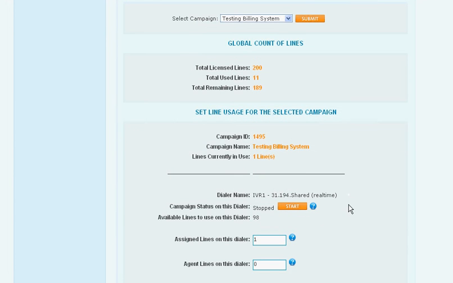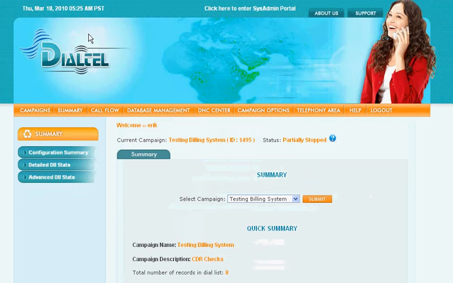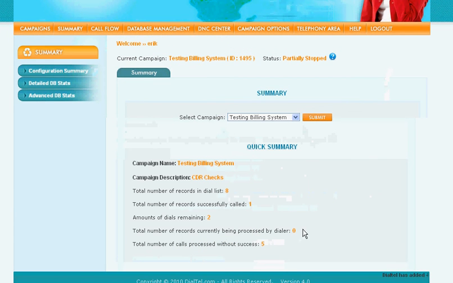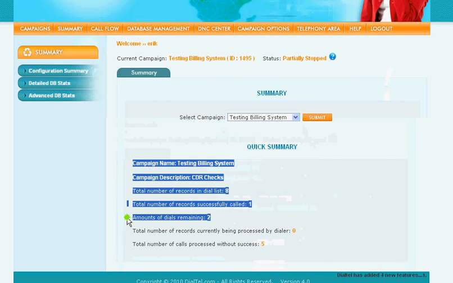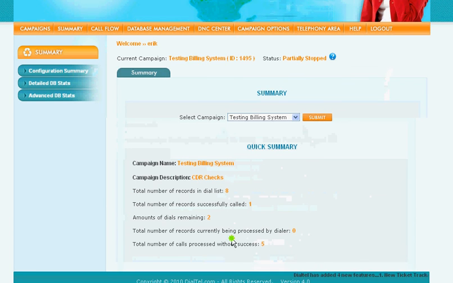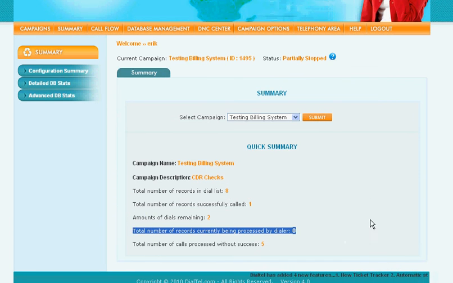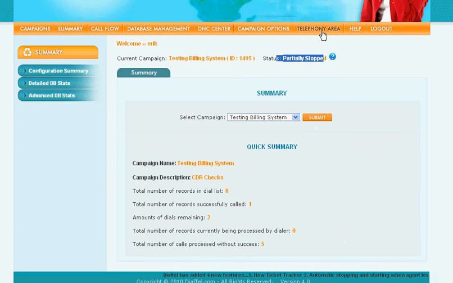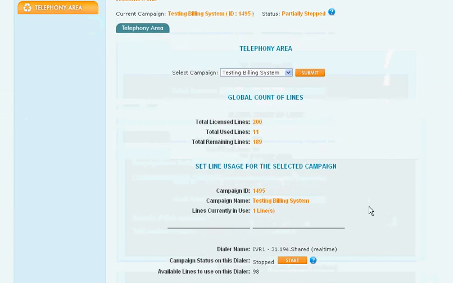So I'm going to hang up the call that I'm currently on, because stopping is not going to hang up all the calls that are live. It's going to let your system process what's in the queue. So I've just stopped the system. Let's go to the summary page to confirm. You can see that there are 2 dials remaining and 0 records being processed. So it has stopped, and you notice the status has changed to partially stopped.